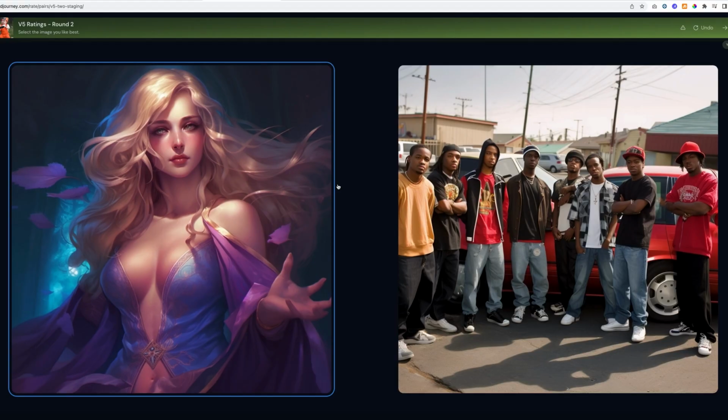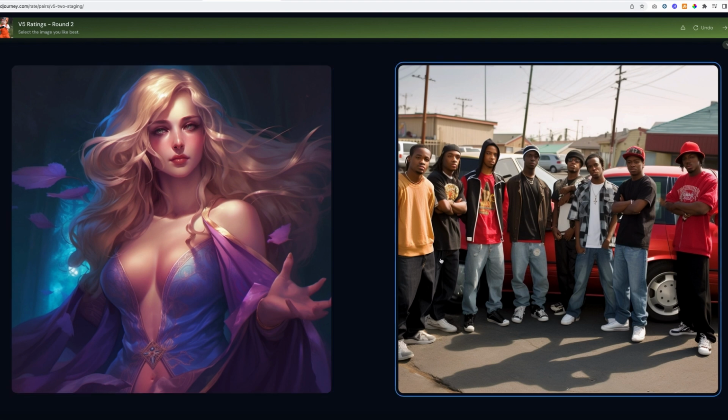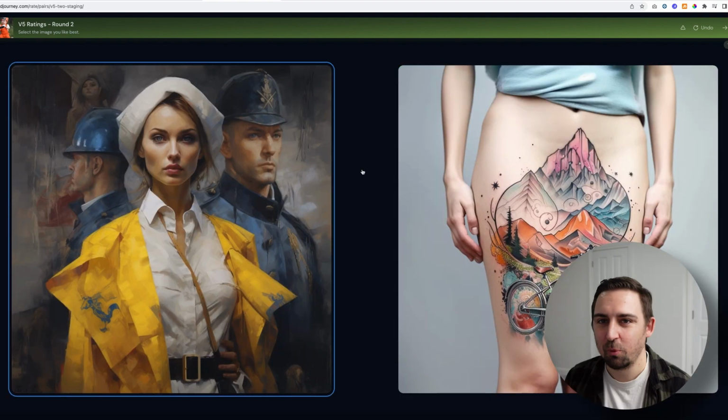One thing you'll notice is a more photographic style, almost realistic looking images coming through. There are still some issues with this image though. I can see a couple of hands here. I'm not quite sure what's going on. Some of the faces look a little bit distorted. It's not quite perfect.